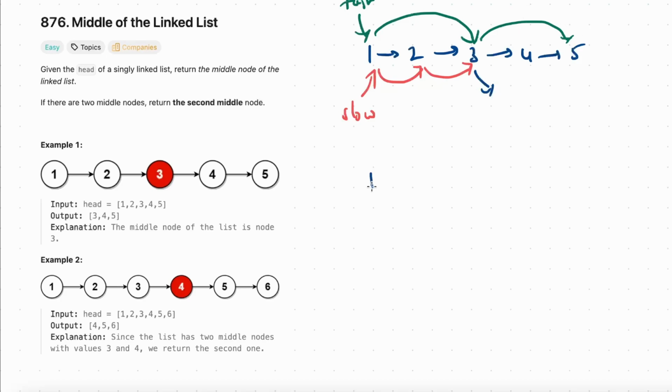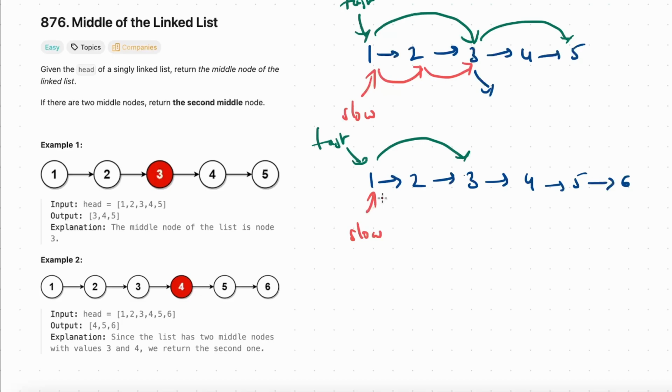Let us check even length. Fast will move 2 pointers, slow will move 1, fast will move to here, slow to here, and fast will move to null, slow to here. As fast is null, we will exit it and this will become the answer.